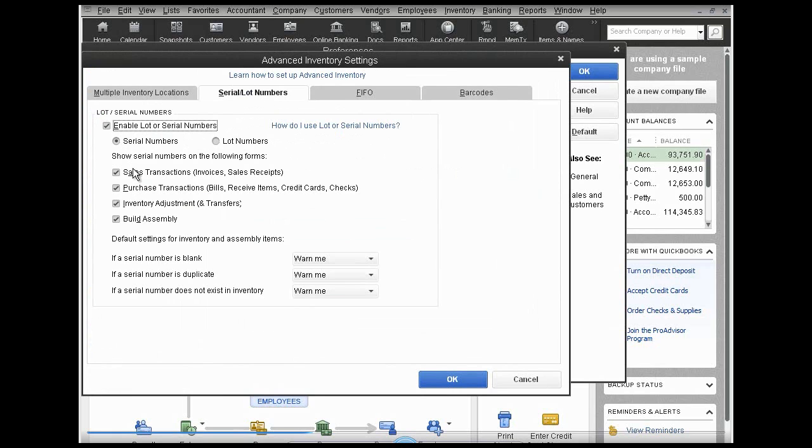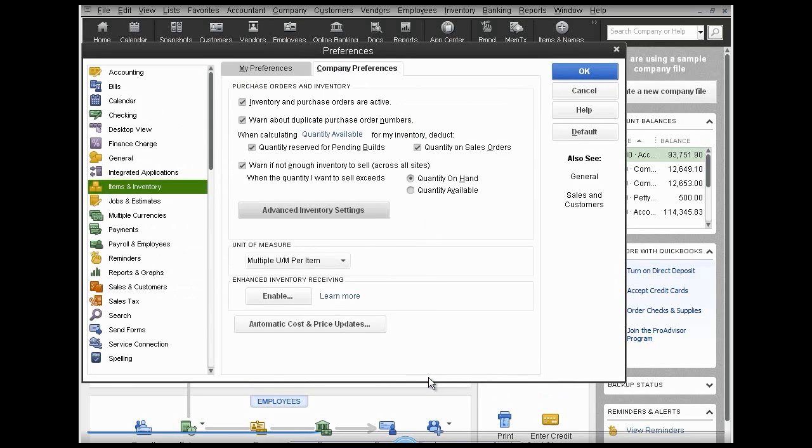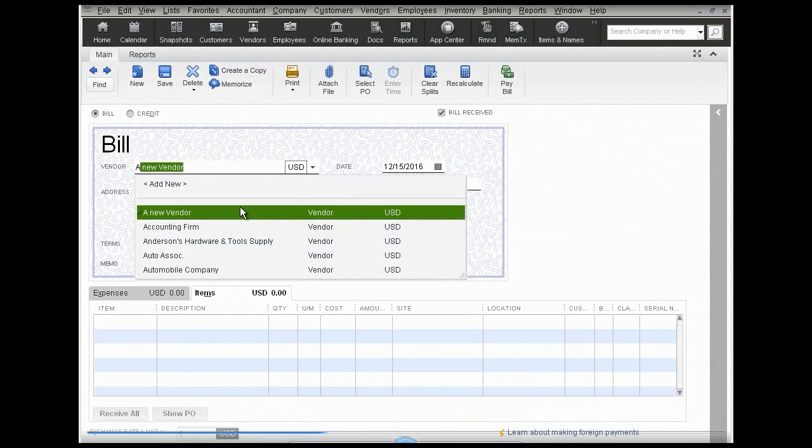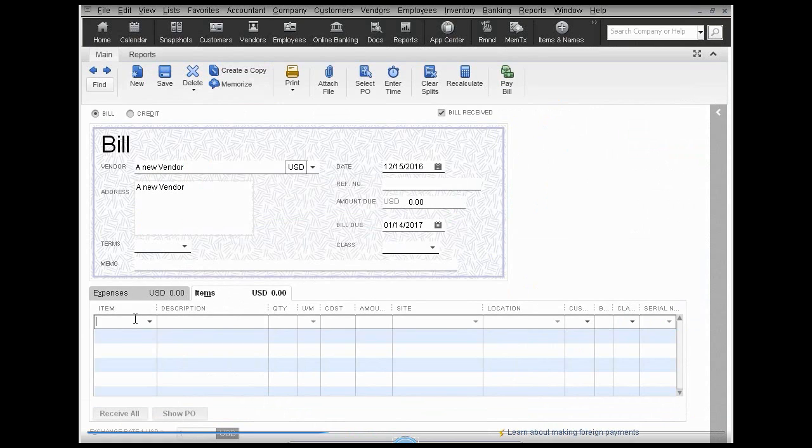This will allow you to choose which forms you want serial numbers to be active on, and this will allow you to tell the system if you want to be warned when a serial number is blank, if a serial number is a duplicate, or if a serial number does not exist in inventory. Go ahead and click OK. Once a feature is turned on, you will receive serial number items from a vendor. We can go ahead and add the serial numbers at that time.